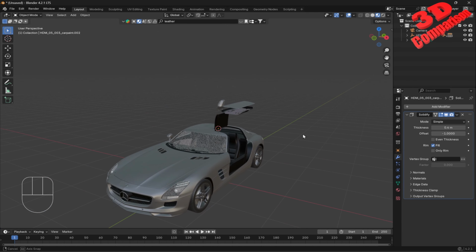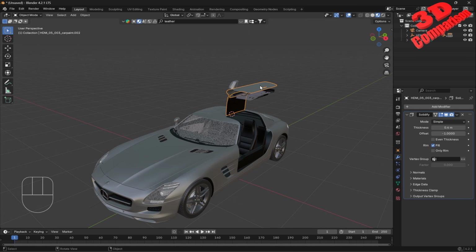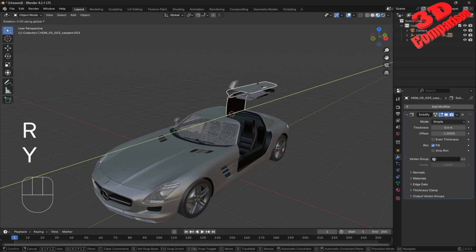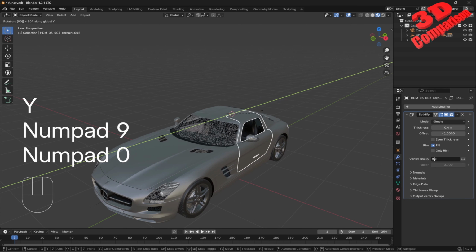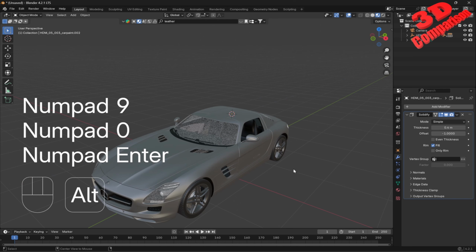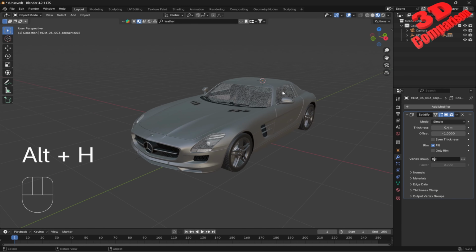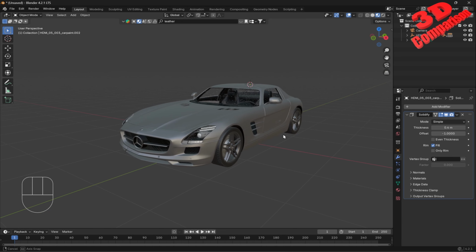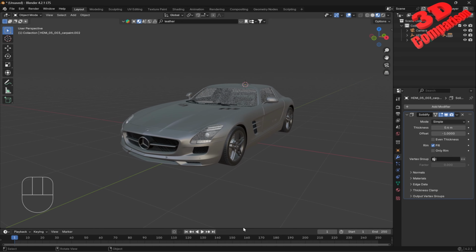And now if I want to snap the door back into position, I can just select it, press R for rotation, Y, and I know that if I go to 90 degrees, this will go back to the original position. I press Alt and H in order to have the window unhidden. And we can get started with this. We can also create a simple animation.